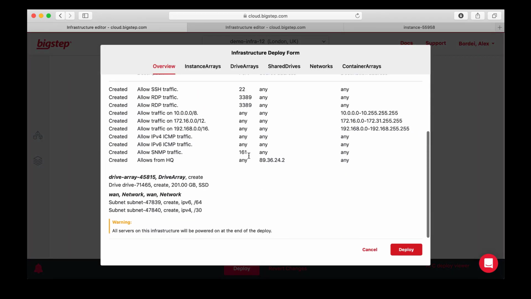So this dialog gives you an overview of the changes that will be applied. Remember, your changes will only be applied if you hit Deploy. I'm going to hit Deploy. This should take about a minute or two.